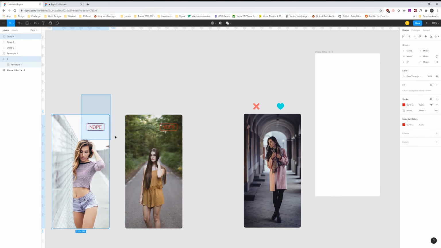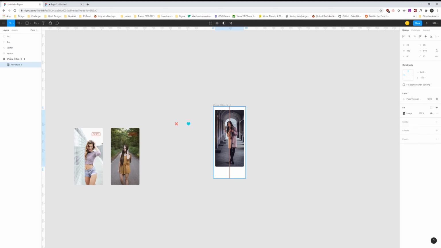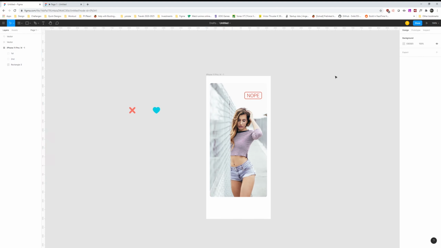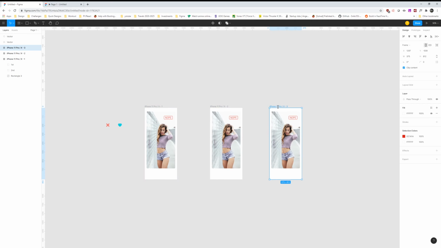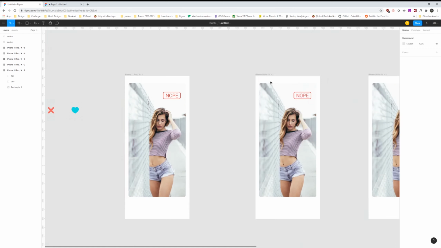So we'll be demonstrating two rejection interactions. I'm placing here the rejection stamp on two of the images. I'm just gonna group the images and the stamp together and make sure to rename the group and keep the naming schemes consistent so that Smart Animate will not be confused. We're gonna place them on top of each other, for the first two images with nope, the last one will have no nope. I'm just gonna duplicate the frames here for reference.